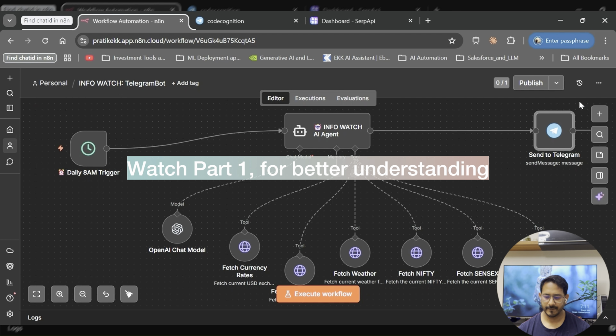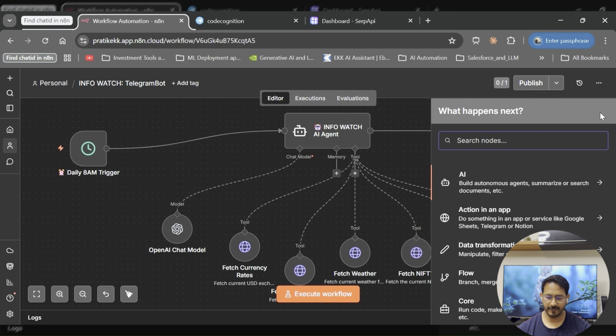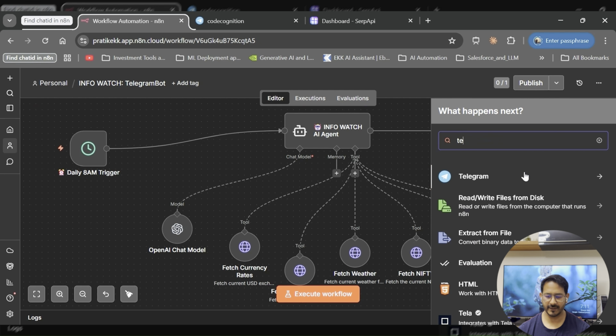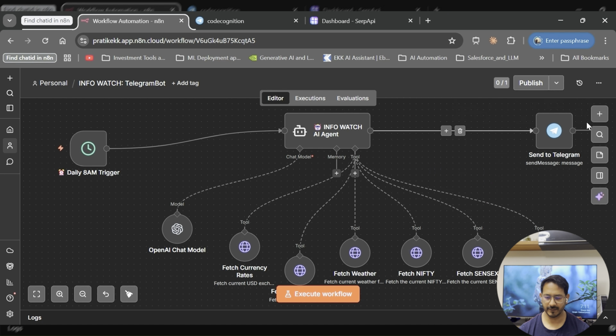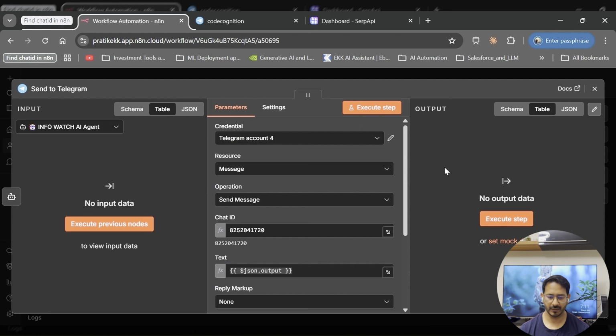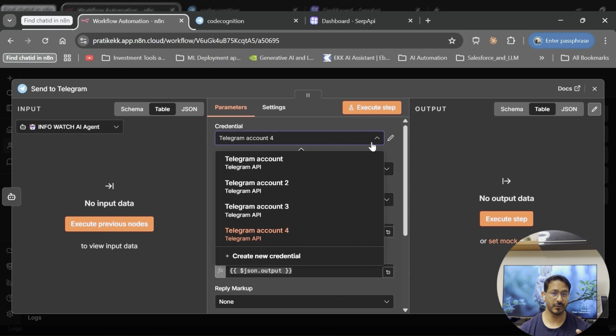Let me close this. So the first thing is you need a Telegram. So you can type in and Telegram will come. Okay, first thing is that. And again, Telegram needs an account, I'm pretty sure, because we have already created that Telegram account, and there was a chat that happened.